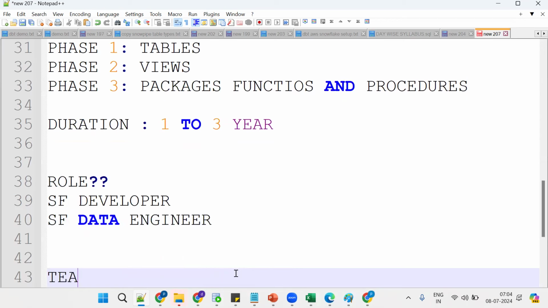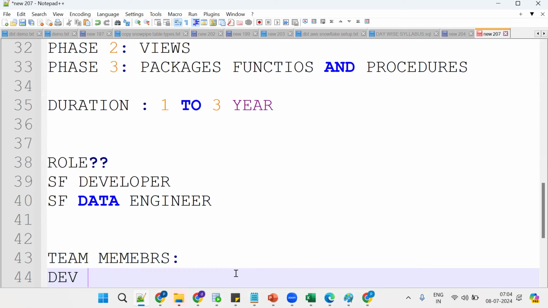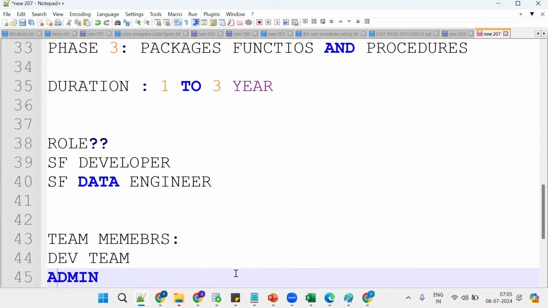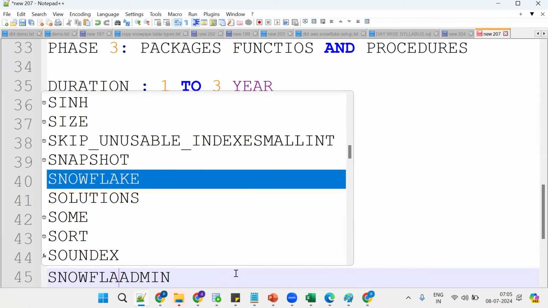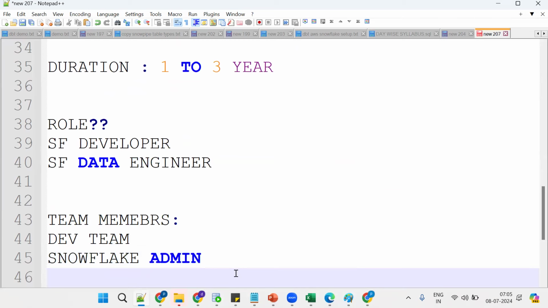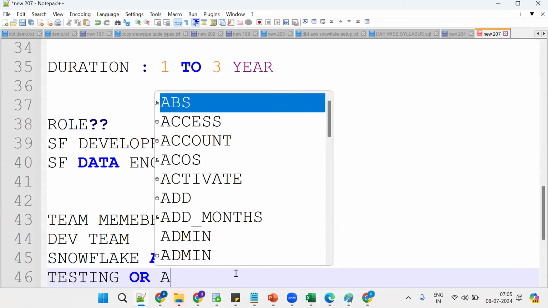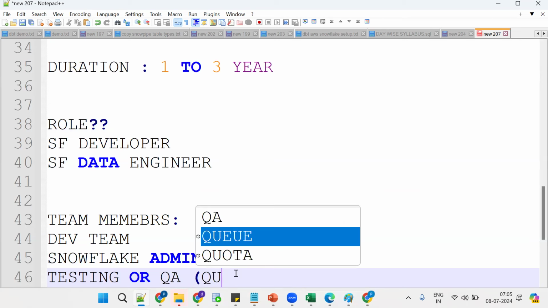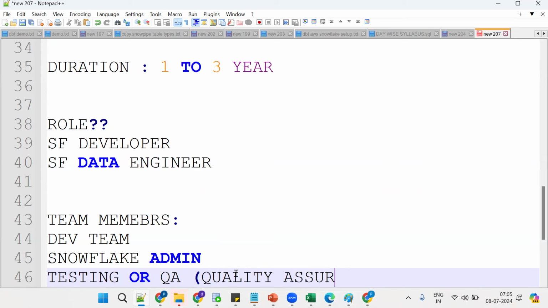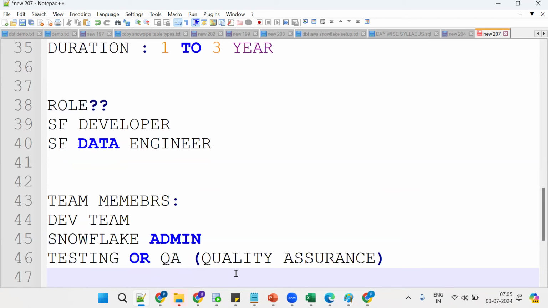Who are the team members we'll work with? The development team, Snowflake developers. Then a Snowflake admin will be there. Then the testing team, testing or QA, quality assurance. You should understand this terminology. Then business intelligence people, the BA team.